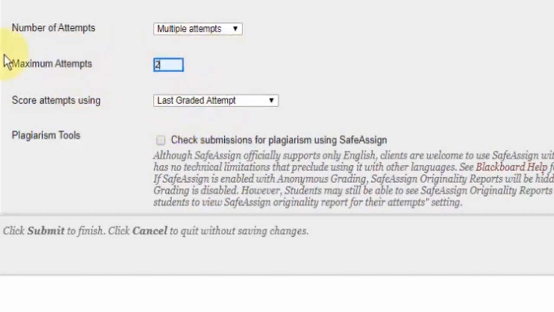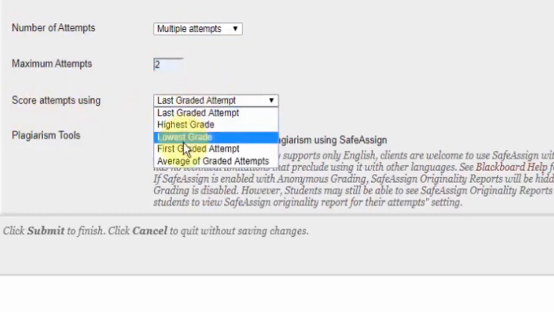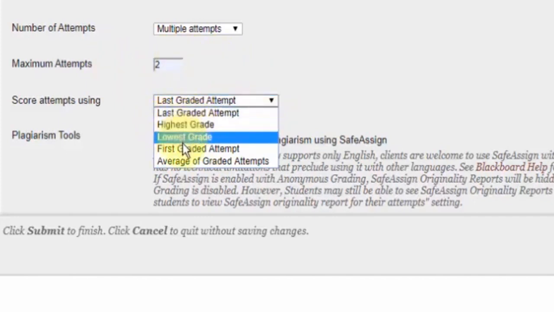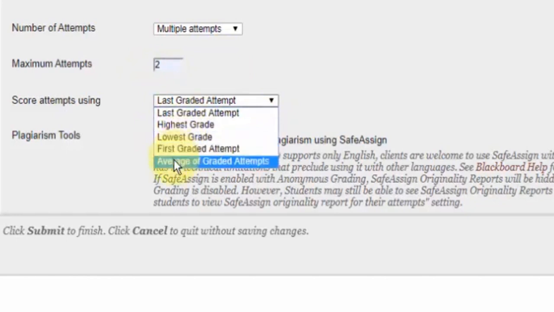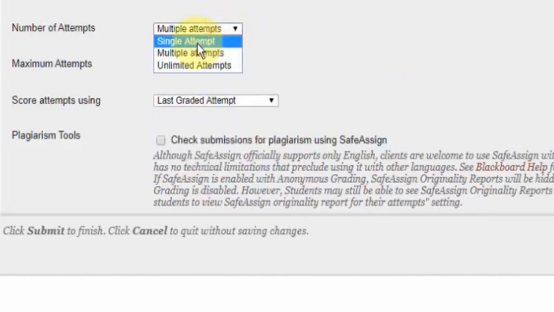And then once you've selected the number of attempts, the next option is scoring attempts using. So for the most part, if you're following with the example that I am, that they're going to be just submitting a rough draft that's not necessarily graded, but their final attempt is, then I would just leave it at last graded attempt to be the final grade for this one assignment. But you could select the highest grade, the lowest grade, the first attempt only, or you can average out the grade depending on what you gave the first attempt and then the second attempt. But I'm going to leave it to single attempt.